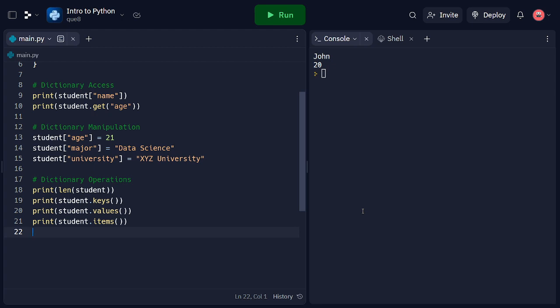The keys method returns a list of all the keys in the dictionary. The values method returns a list of all values. The items method returns a list of key-value pairs as tuples. These operations allow us to explore and extract information from dictionaries efficiently.